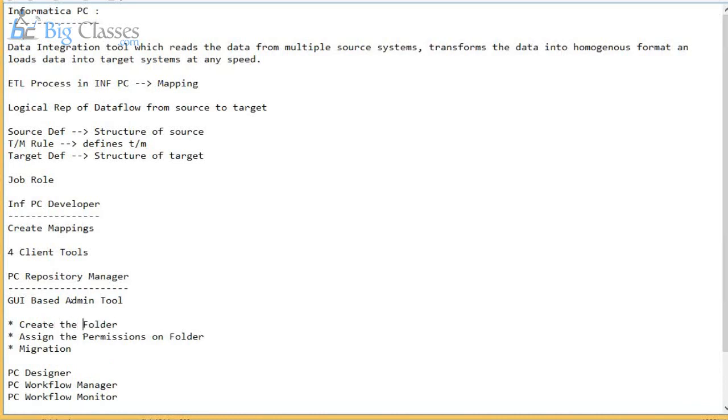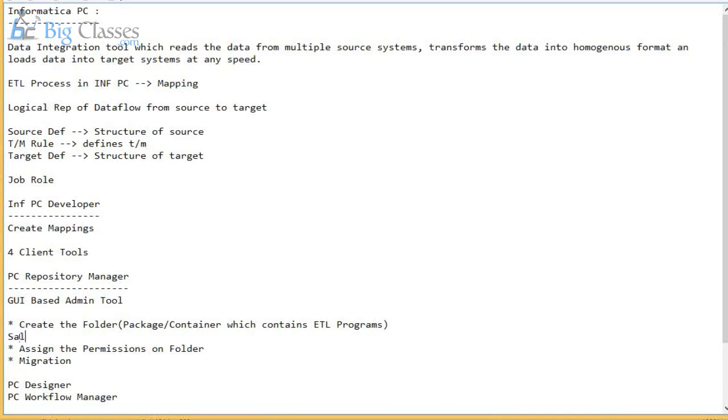When I say folder, what does the folder mean? A folder is nothing but a package or a container which contains the ETL programs. When I say ETL programs, what does it mean? Let's say we have created a folder called sales. This will contain all the sales related ETL programs. When I create a folder called finance, it will contain all the finance related ETL programs. When I create a folder called shipments, it will contain all the shipments related ETL programs.